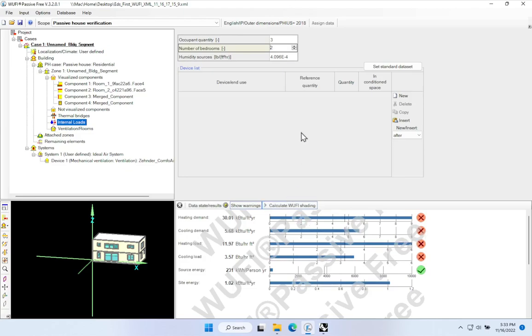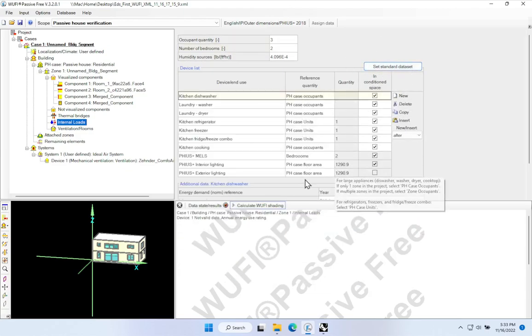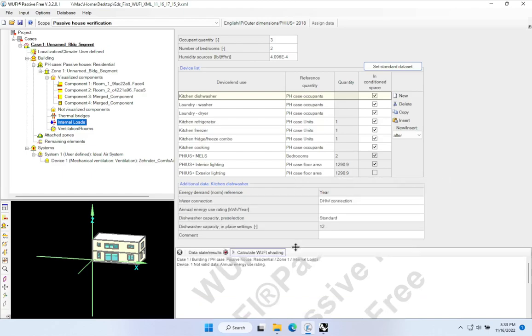The other thing that we might do here if we were building out our project in WUFI-Passive would be to come over here and use this set standard data set for a residential interior fit out. So, a standard American appliance configuration with refrigerators, washer, dryer, dishwasher, cooking, and the like. If you're working in North America, specifically the US and Canada, this might be a common appliance set for those types of buildings. Notice here it's all configured with a reference quantity and some additional specifications.